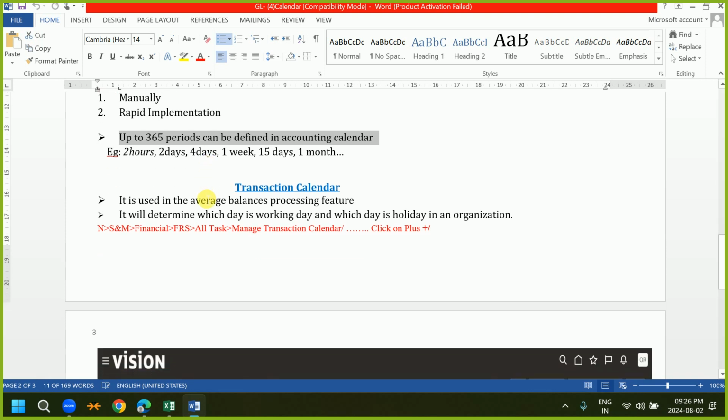Now coming to the transaction calendar. The transaction calendar is used for the average balance process feature. It determines which days are working days and which days are holidays in your organization. For example, if you are running XYZ company.